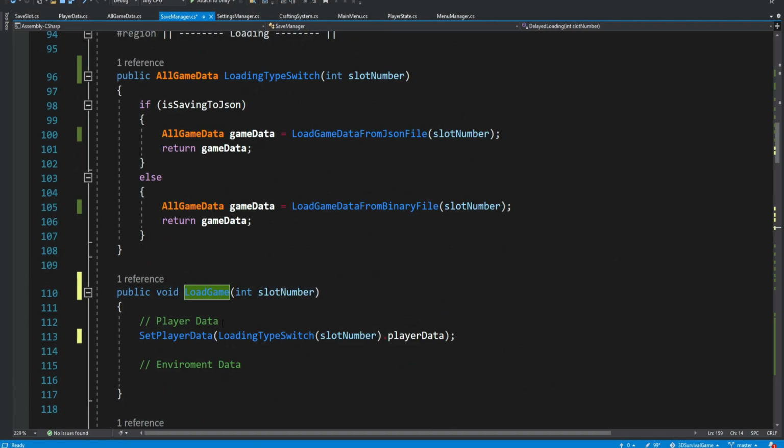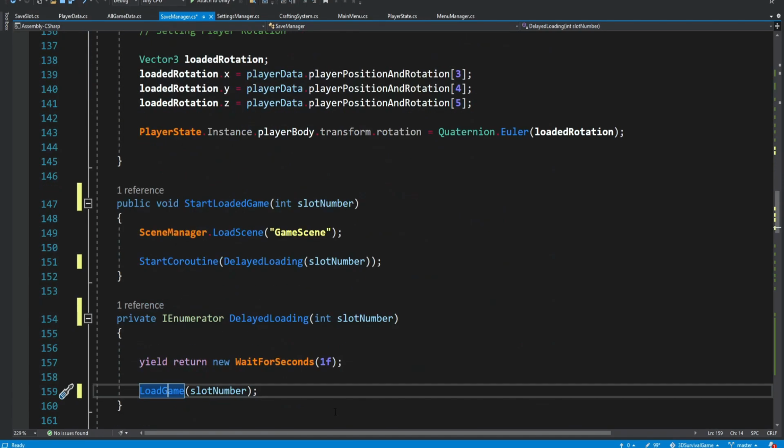So this way, each time we're going to save into a certain file, we're going to pass in the slot number and it will know where to save the data.